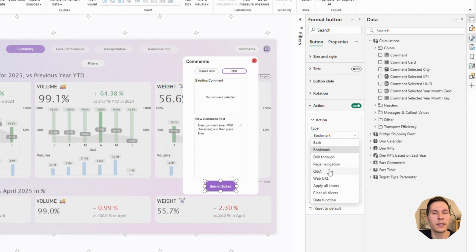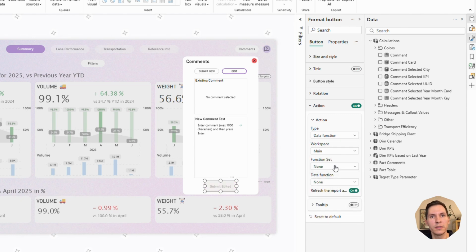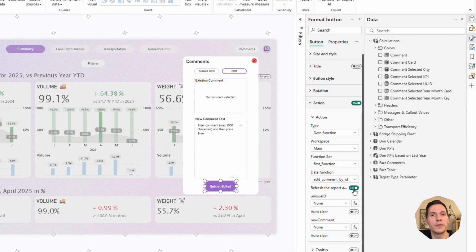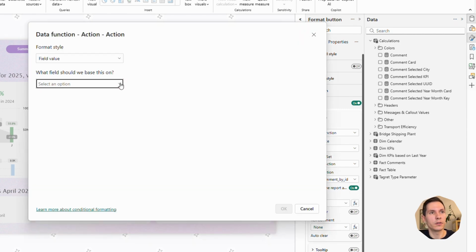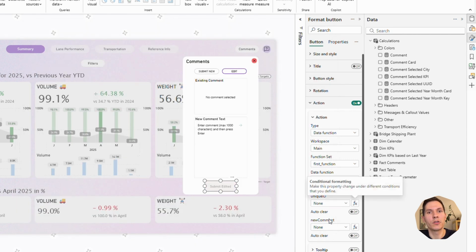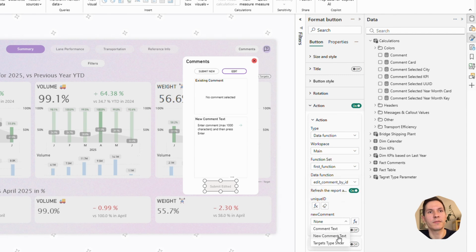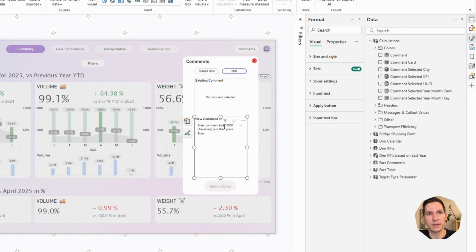So again, select the data function in our workspace, first function, and here we select edit comment by ID. Again, leave the refresh the report on. Unique ID is our measure which we created previously just for this purpose. And the new comment is the new comment text, because this is the name of this slicer. This is the second slicer.